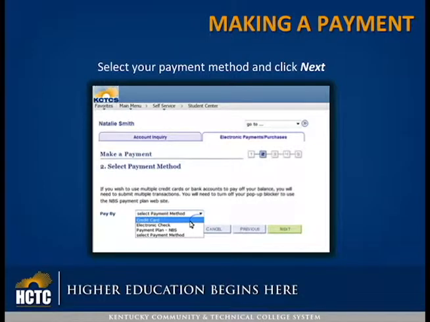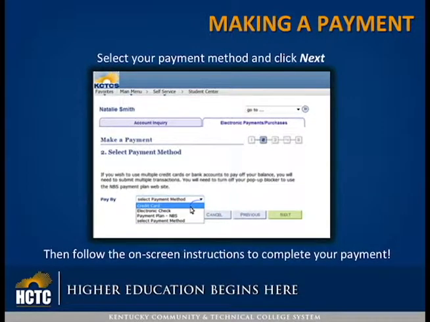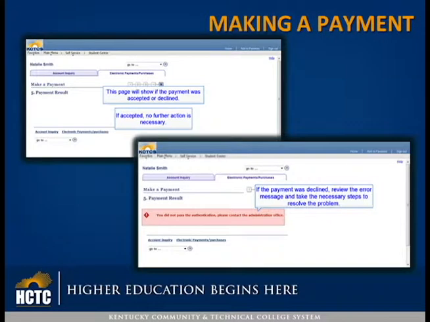Select your payment method and click Next. Then follow the on-screen instructions to complete your payment. This page will show if the payment was accepted or declined. If accepted, no further action is necessary. If the payment was declined, review the error message and take the necessary steps to resolve the problem.